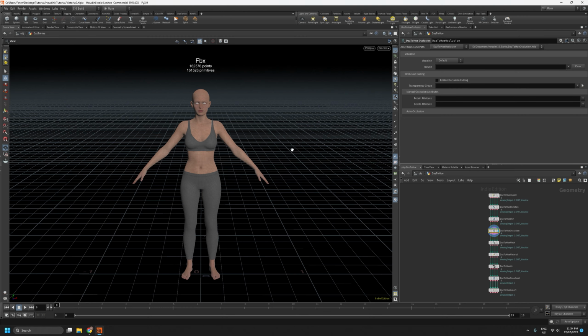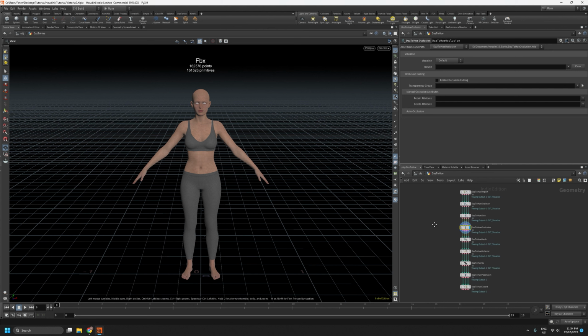Hello and welcome to the first of what will be a series of shorter videos covering some tips and tricks on using the DazToHue workflow and also some basic Houdini tips for those that are new to the software.